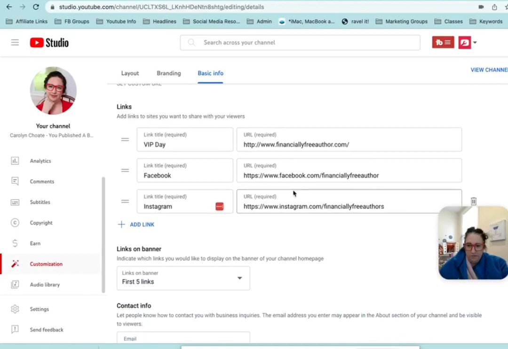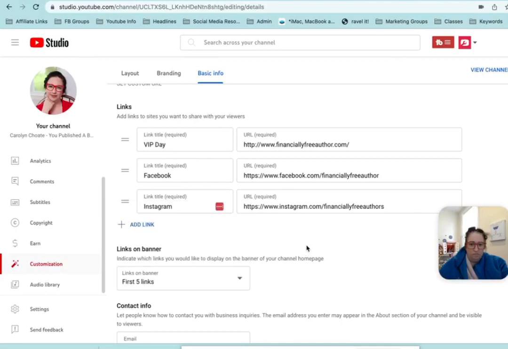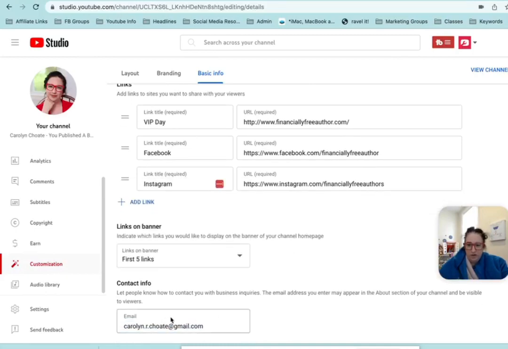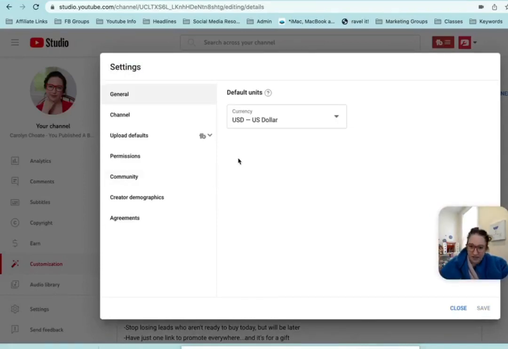So I have my links here. You can choose whether you're showing all the links or just showing the first link or the first two, whatever. I did put an email address in there if people want to contact me. If you want to get all that filled out, then there's also a settings section. So this is where you set your currency, just in case that's something to have.